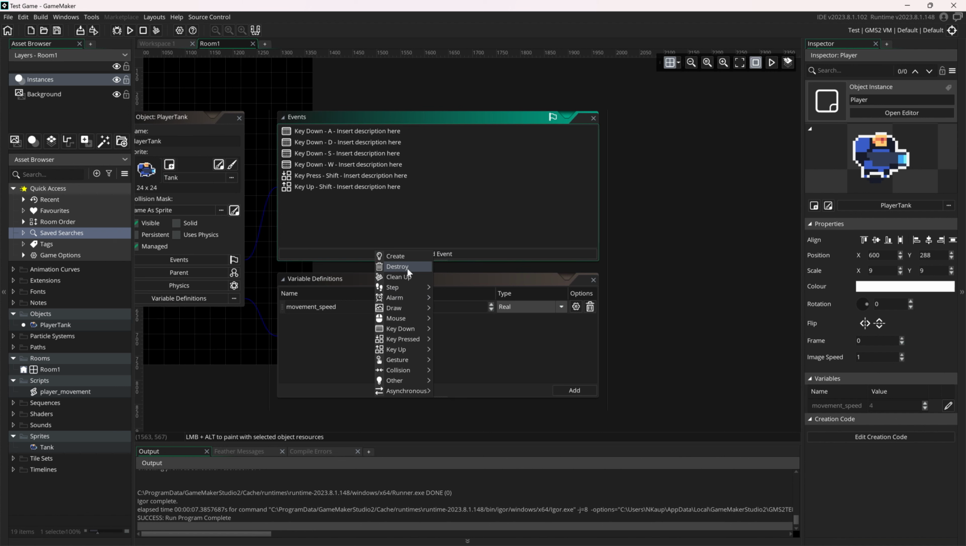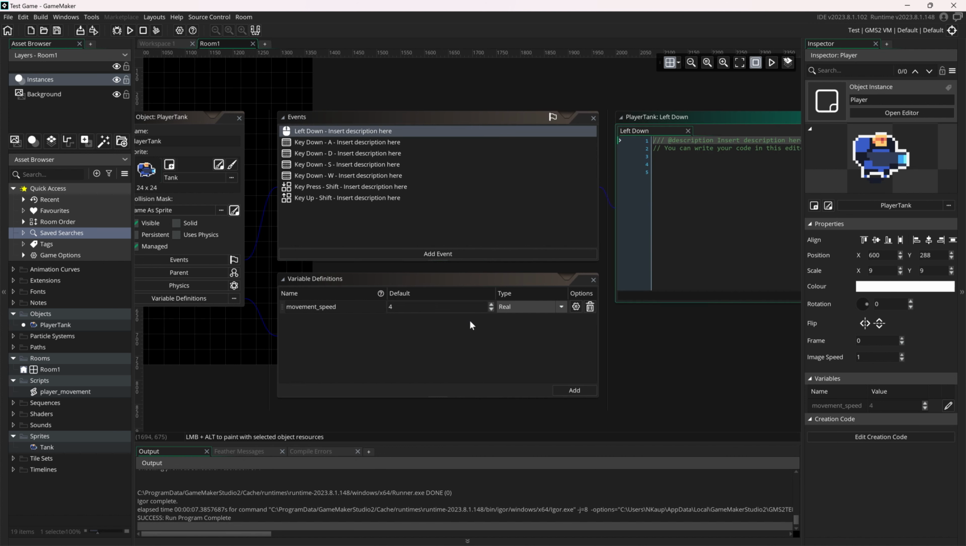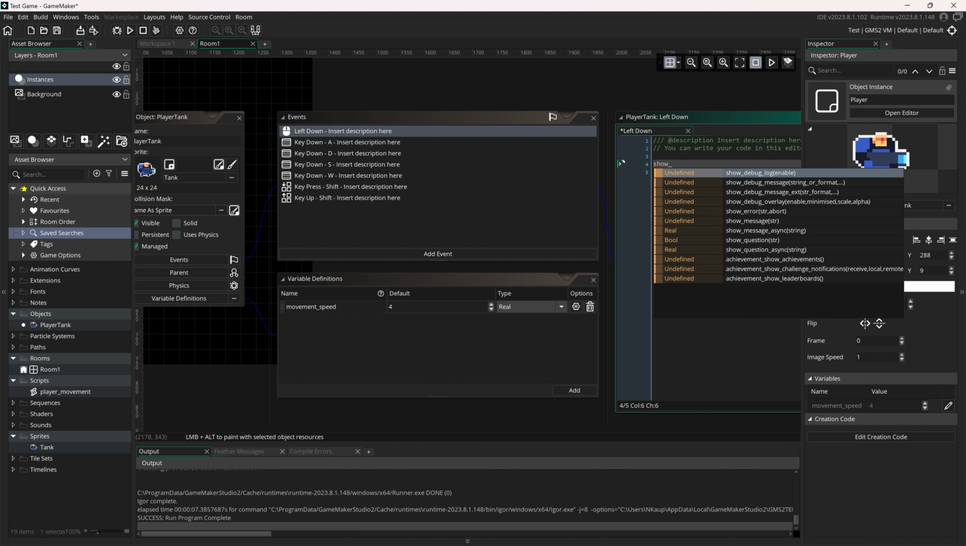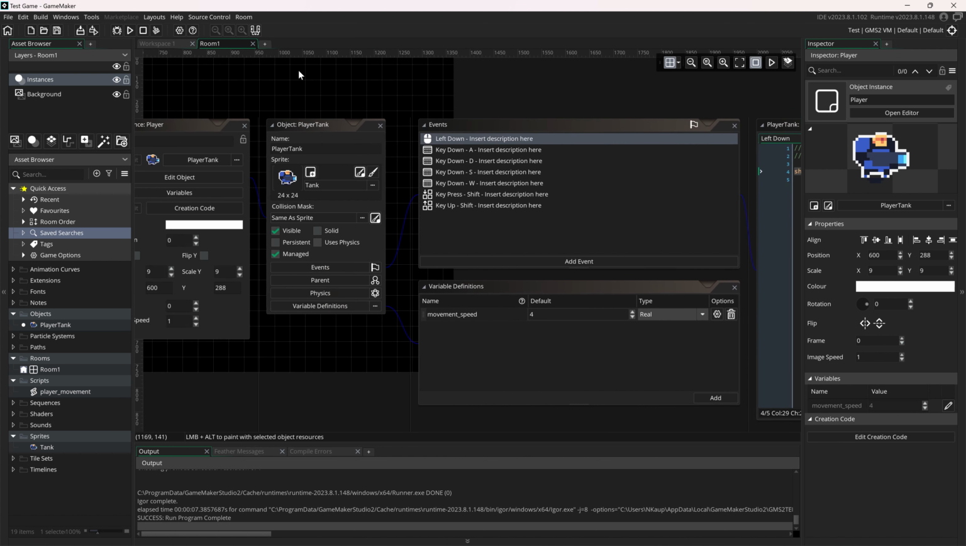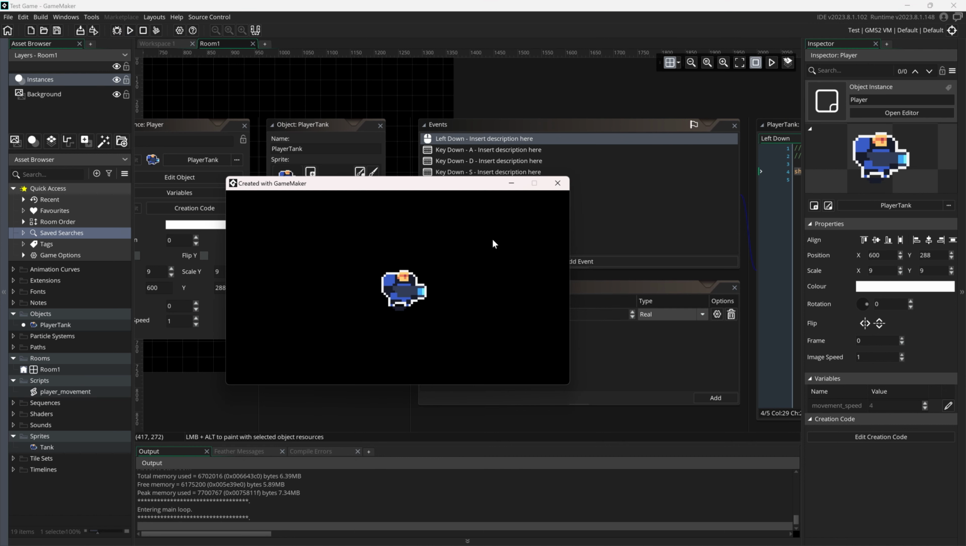And the crazy thing about this is, if I do a mouse event, for example, and I say left down, and then just for the sake of argument, we're going to do show debug message, and I just say clicked. Because I just want to see how easy it is to add a clicked event to the player. Well, look at this. I click anywhere else, nothing works. I click on the player, it just works. That's crazy to me. That's a really fast way to add this.